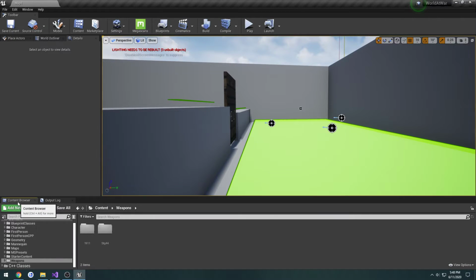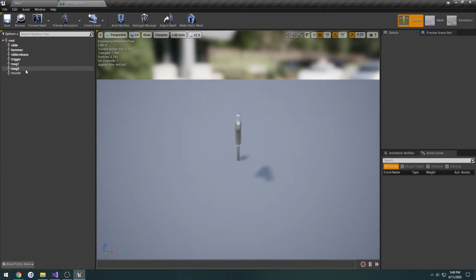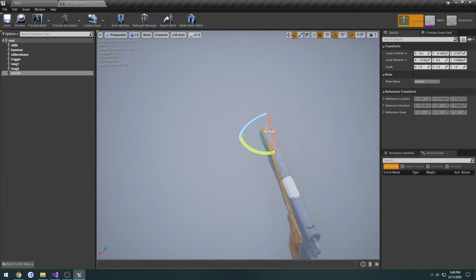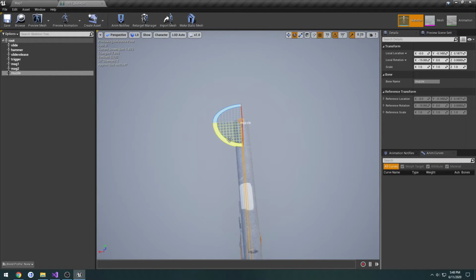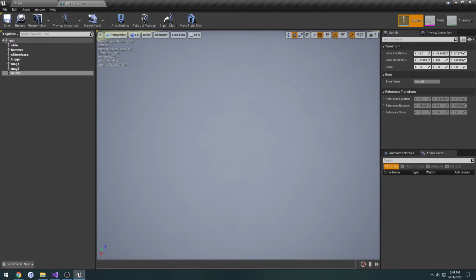So let's go to the content browser, reopen the skeleton. Ooh, lower the camera speed a lot. And so the rotation of that bone was off. That was the main issue. However, I don't think you can actually edit it quite like that, can you? Where's the gun? Yeah, because now it's back 90 degrees to the left.